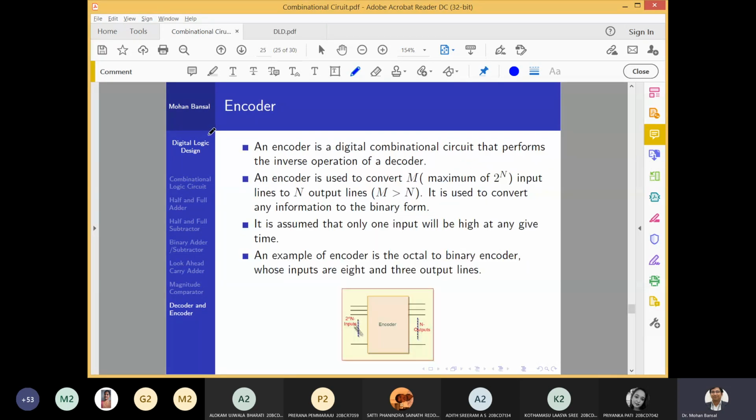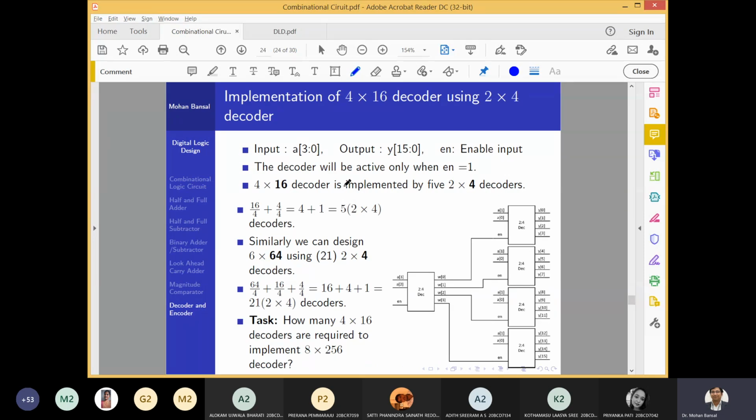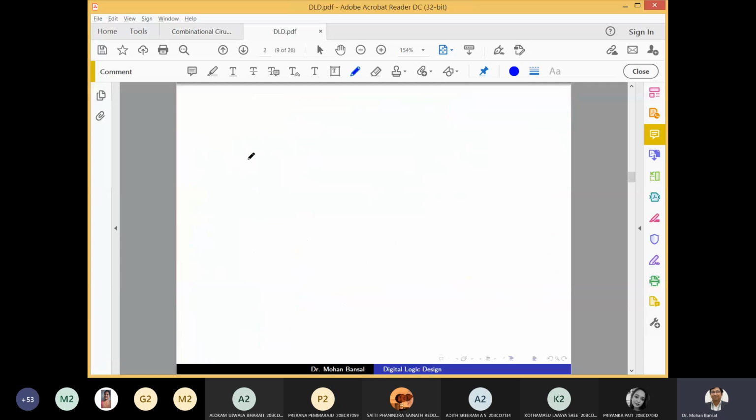Okay, so this part I will explain to you tomorrow in the next class. Before that, we'll see one more expression, one more example.